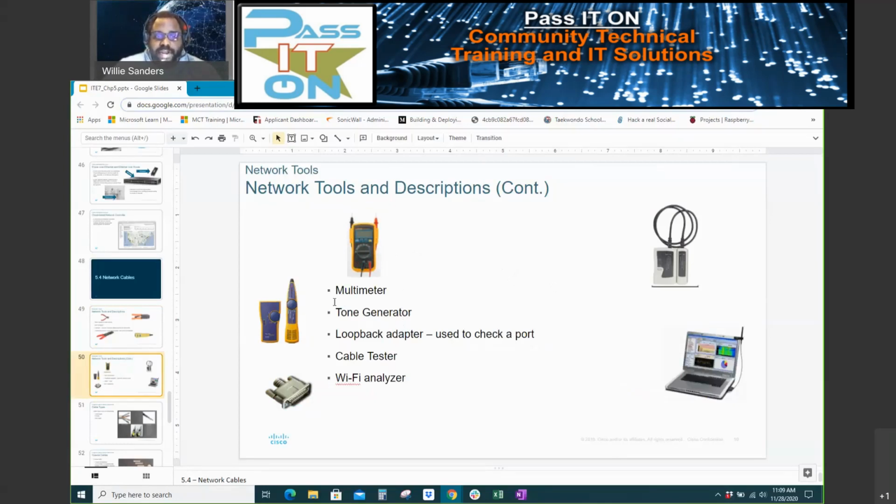A tone generator. Sometimes they call it a fox and hound. This tool is used to map different wire segments. So if I'm trying to determine, for long wire spans that might run through a wall, where that wire starts and where it ends in the network closet, I can use this tone generator or fox and hound in order to send a signal through the wire.